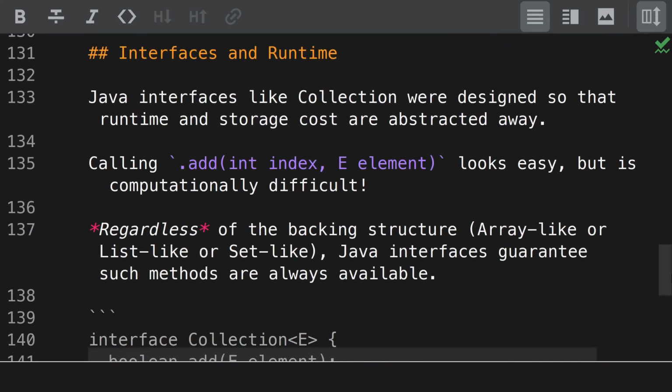Now I'd like to talk about how interfaces can abstract away runtime cost. Java interfaces like Collection were designed so that runtime and storage costs for collection operations are abstracted away. Calling the add method, which looks relatively simple, can be computationally difficult because for something like an array list, we have to perform an insertion and then the migration of all the elements over by one index.